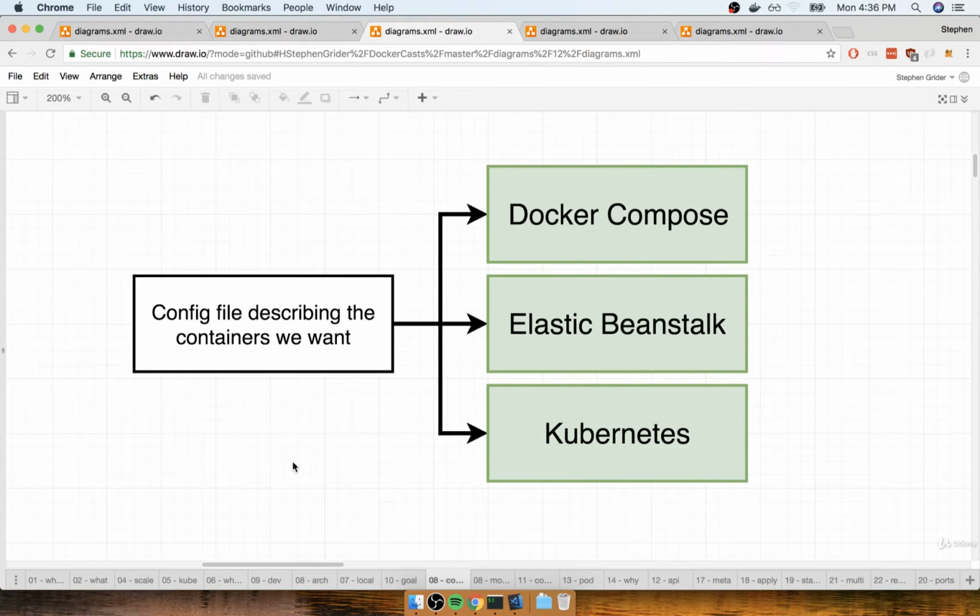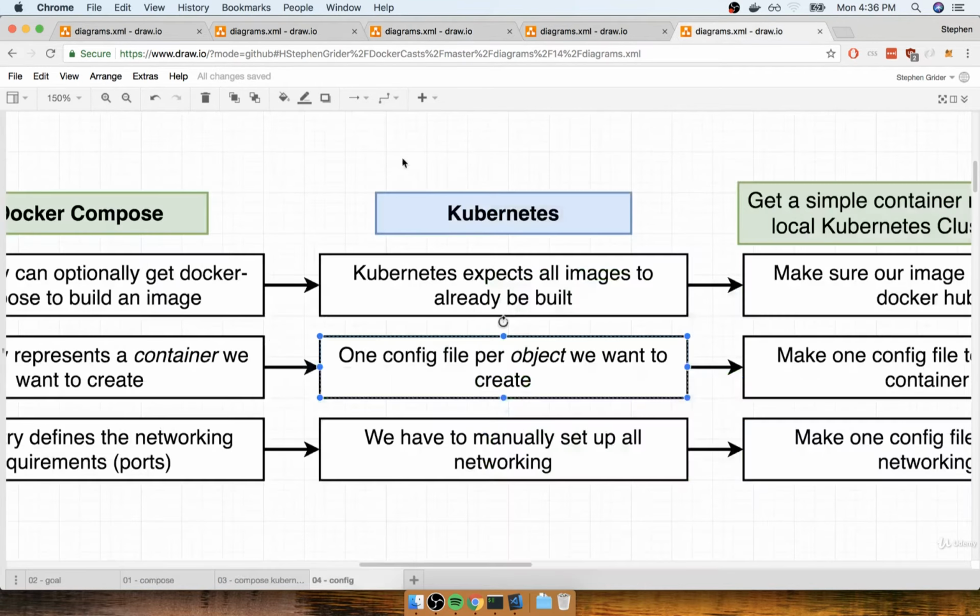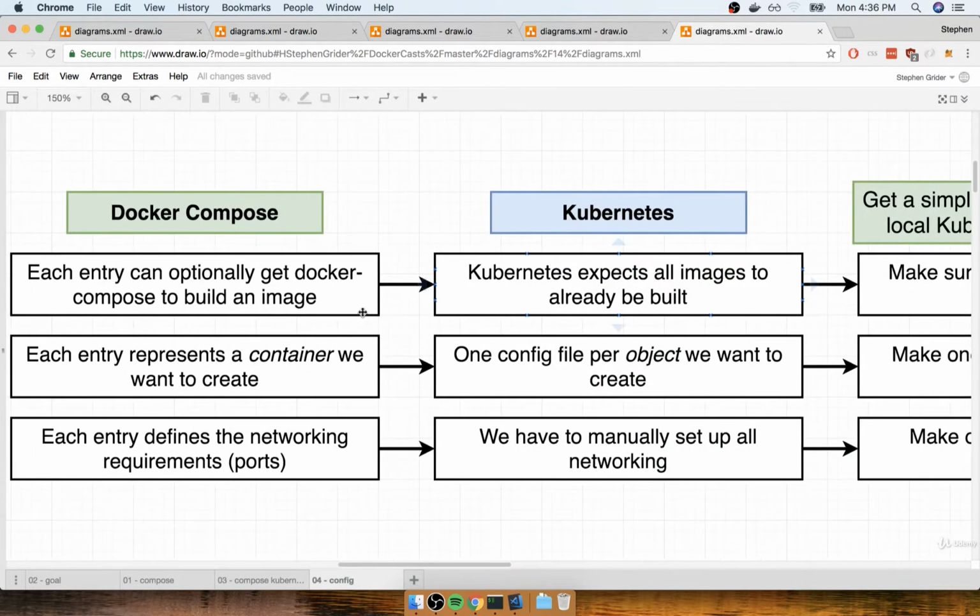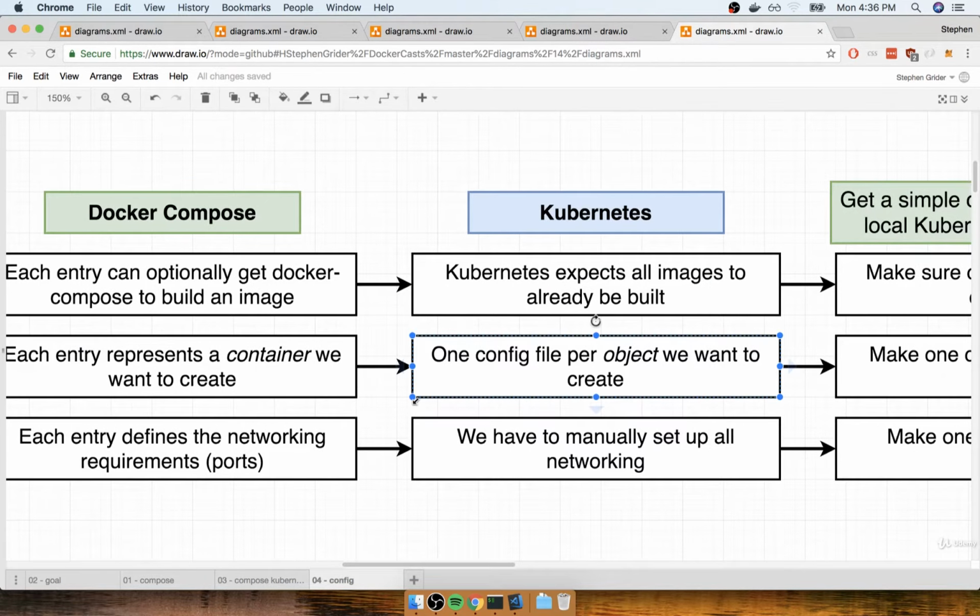All right. So just as we discussed a couple moments ago, with Docker Compose, we had created a configuration file to describe the different containers that we want to create. And we had done something very similar over with Elastic Beanstalk as well. Now with Kubernetes, we do make these config files to make containers, but we had kind of honed in on that definition with this diagram over here and said that when we make a config file with Kubernetes, we're not quite making a container, we're kind of making something else slightly different. We're making something called an object.